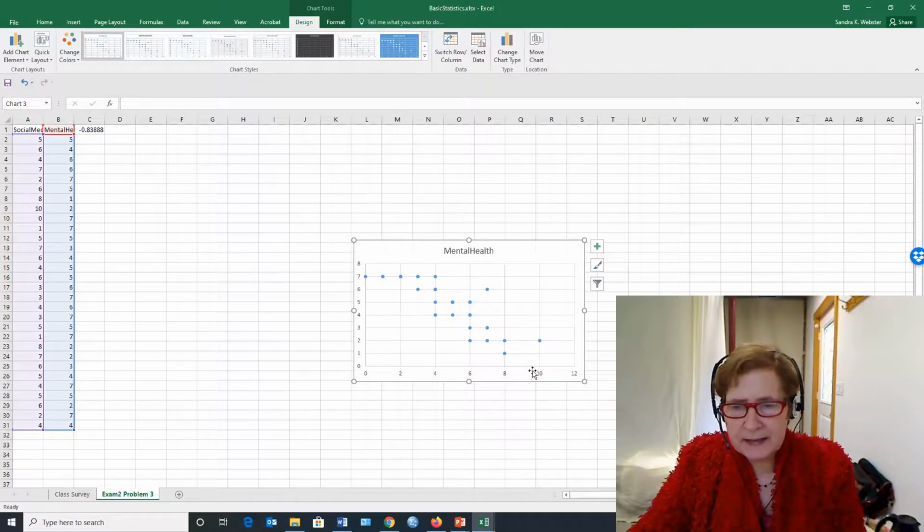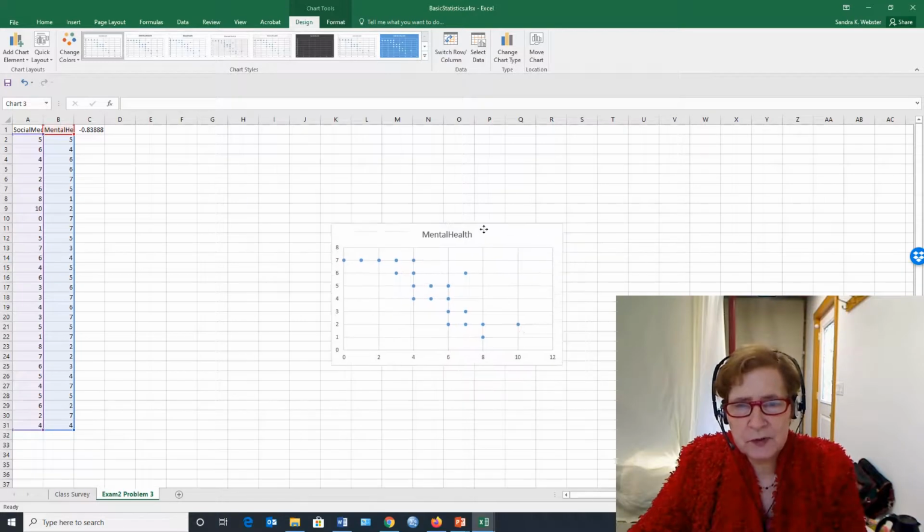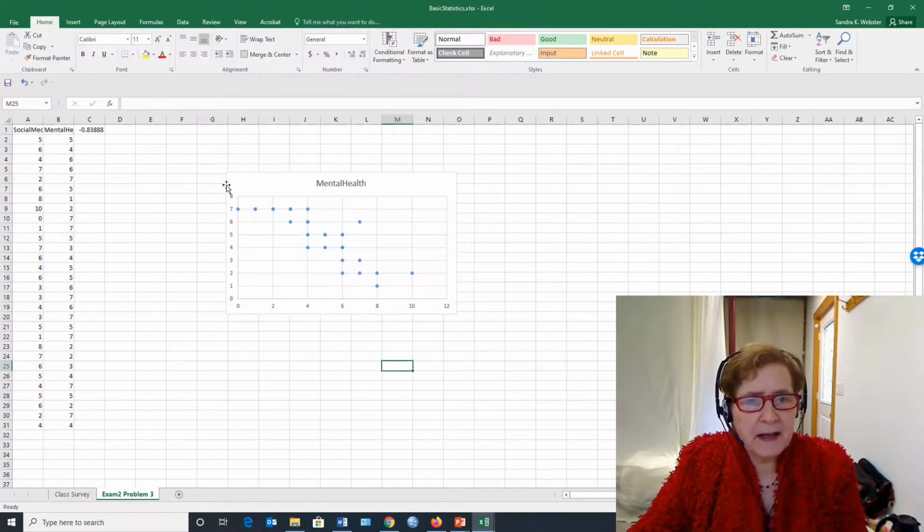And basically, as perceived media usage goes up, perceived mental health goes down. And of course, it was made up data. But it shows you how you can use Excel to understand the associations between variables.